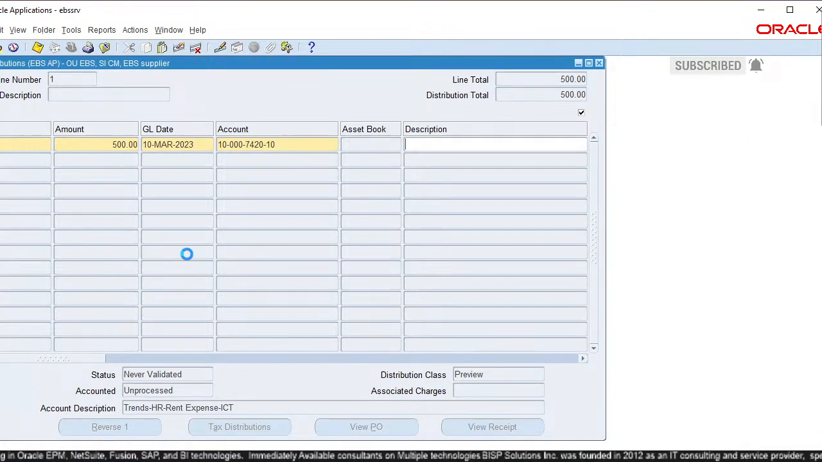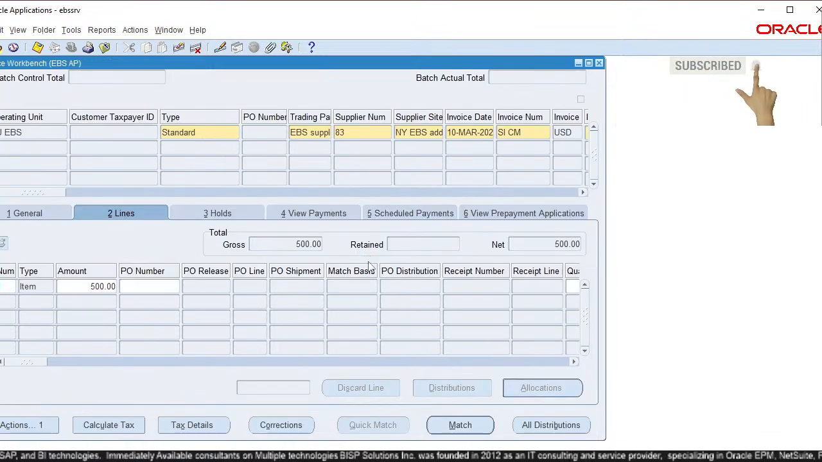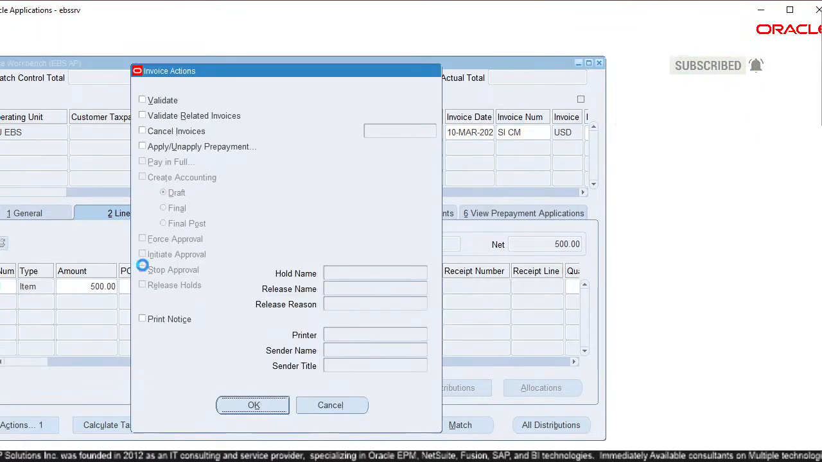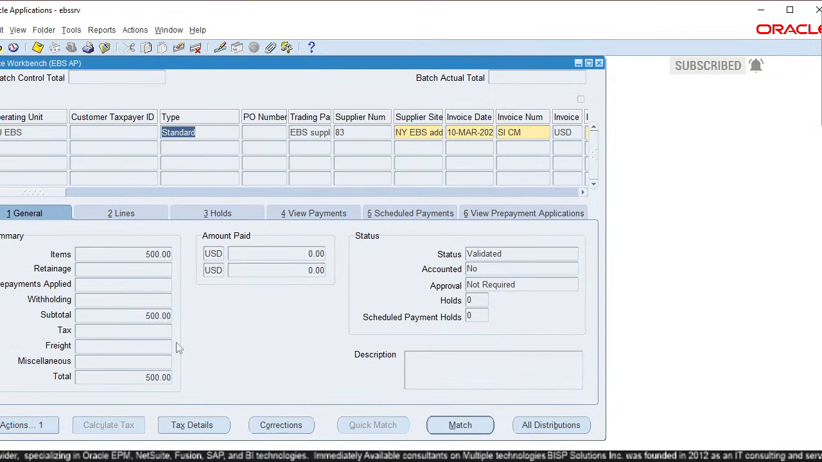Just save it. You can save it by pressing Control and S, or you can just go to this save icon and save the work. Fine. And after that, just go to action and validate it. So this is simply how we have created a standard invoice normally.